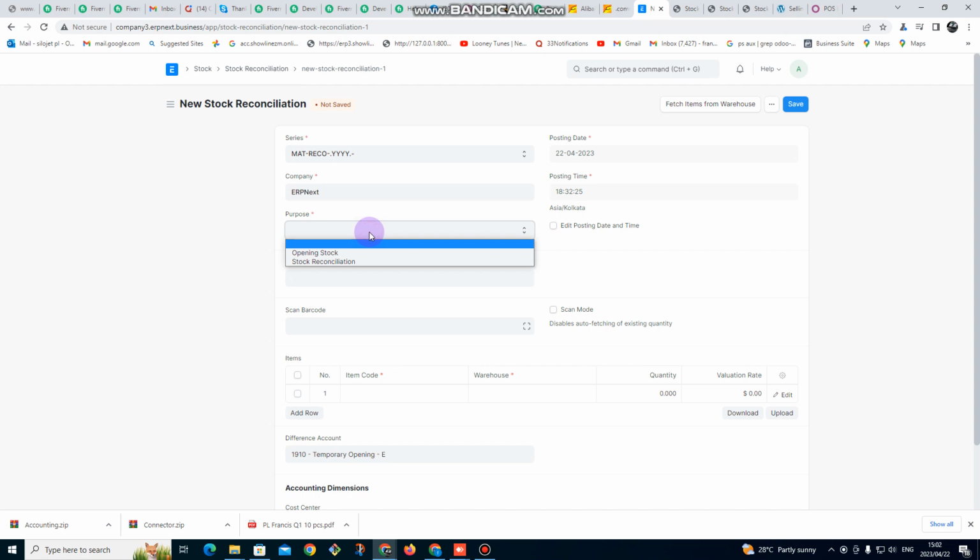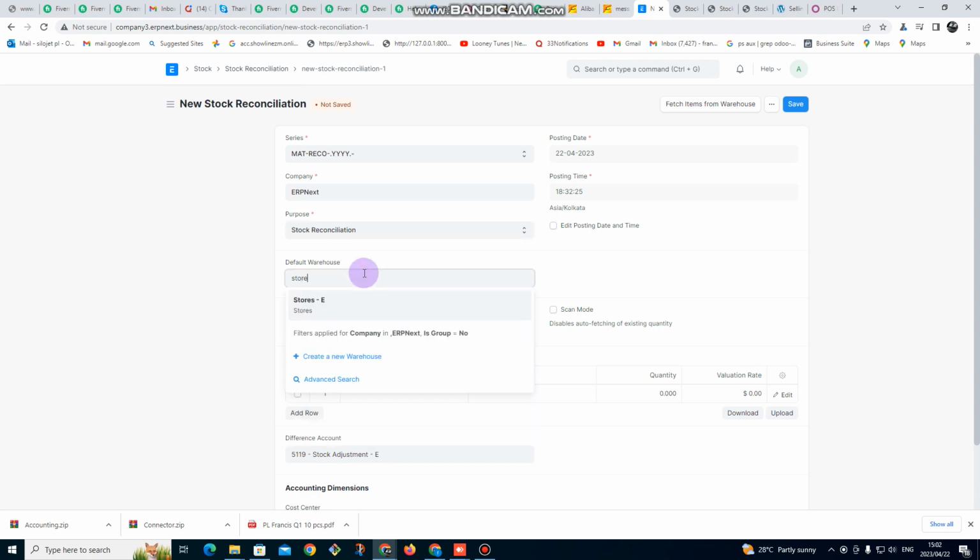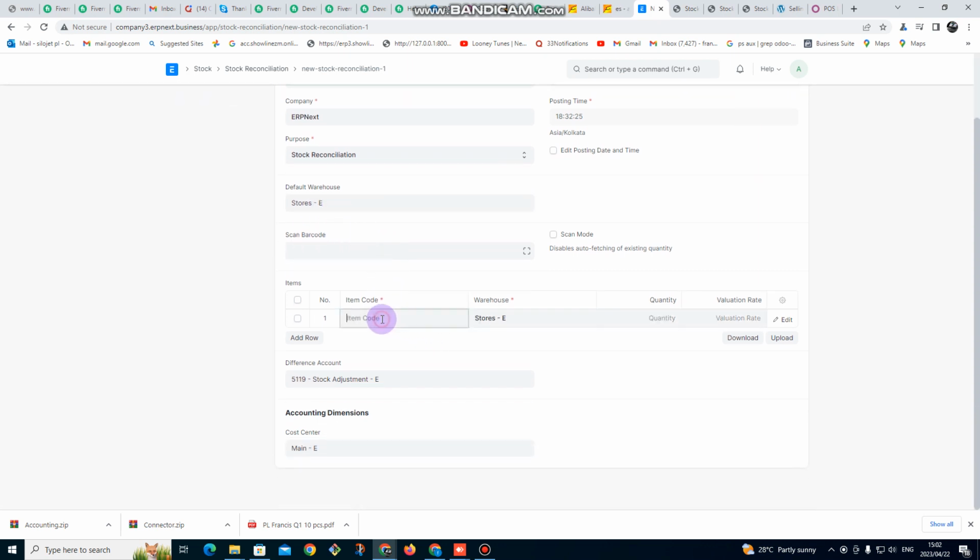So when we are doing our first stock take, we can click on opening stock, but in the long run we'll be doing stock reconciliation, so that will be stock taking. So here we can set our warehouse that we are going to be doing stock take for. So we are going to be doing stock take for stores. So we can come down here.